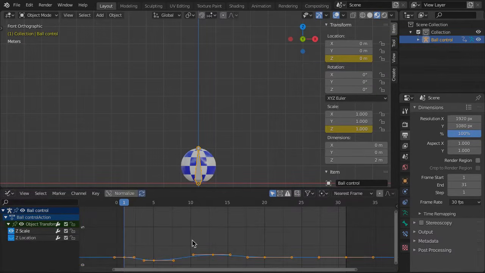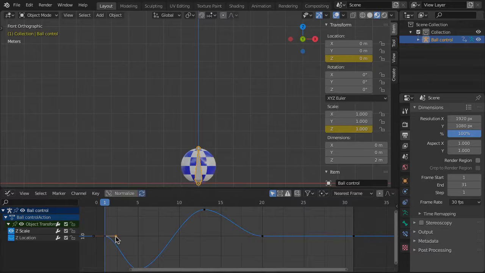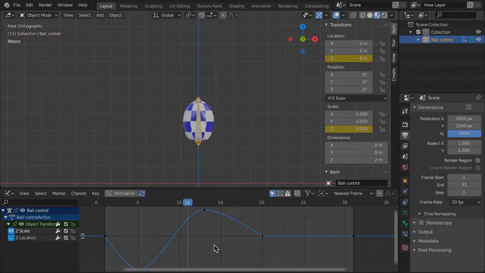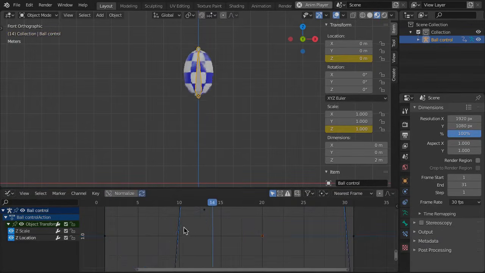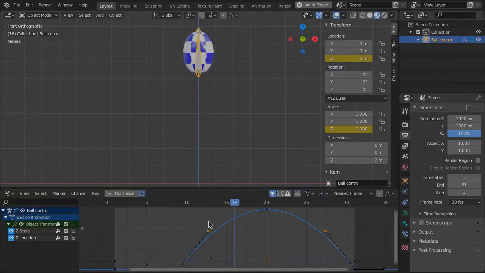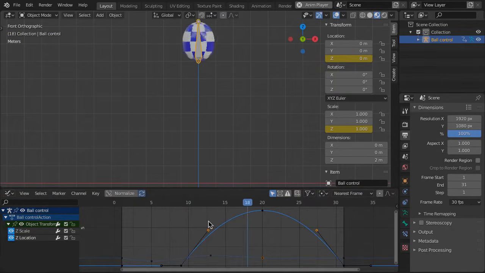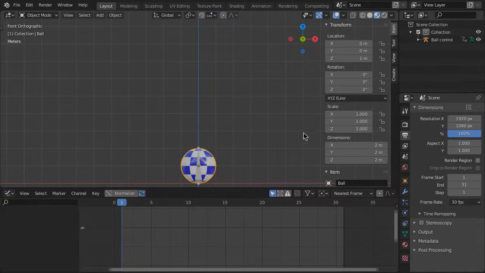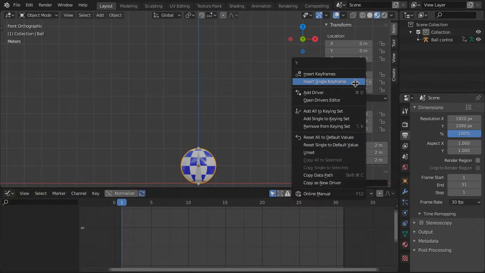On the Z scale curve, we should sharpen the beginning and end keyframes also. Now when we play the animation, the motion looks snappier and more natural. Next we'll add some spin to the ball. Starting at frame 1, select the ball and set a keyframe on its Y rotation.